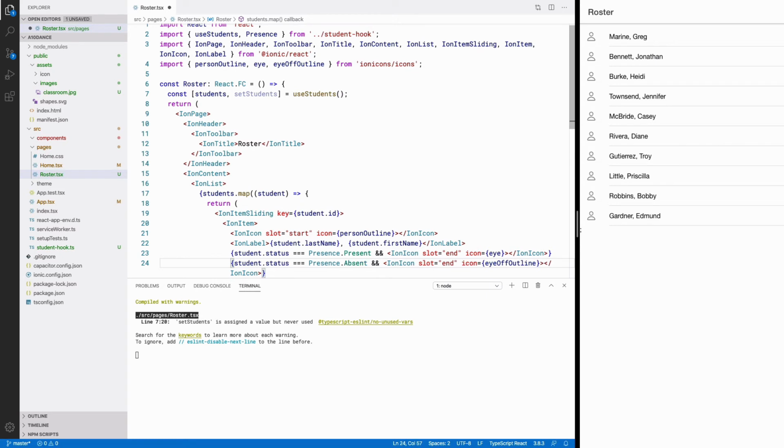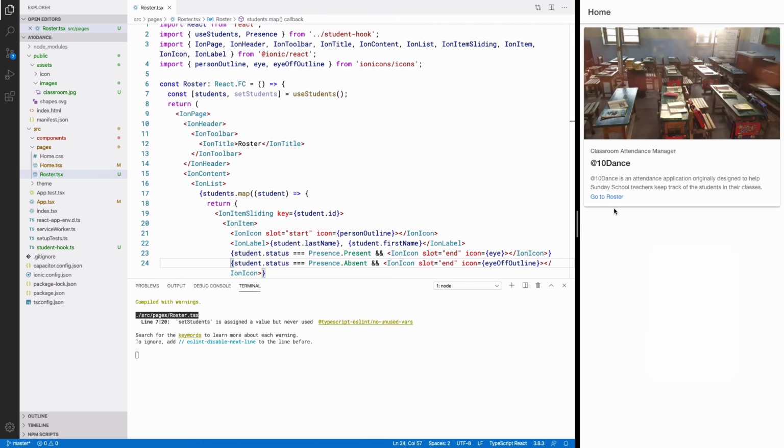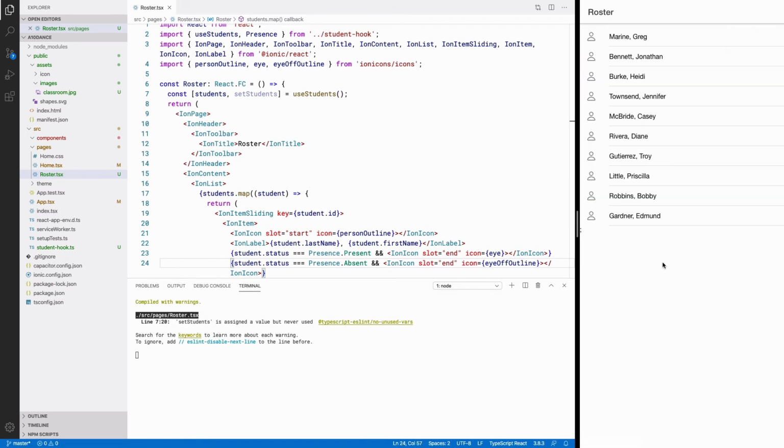The short-circuiting rules of JavaScript will prevent the second half of the expression from being evaluated if the first half evaluates to false. Note that it is entirely possible for the student's status to be neither value, because the status field is optional. In that case, neither icon will be rendered, which is what we want. Save the file now and see how it looks. If all went well, all of our students are displayed as expected.